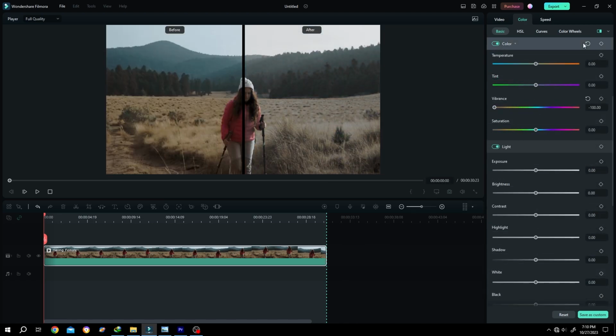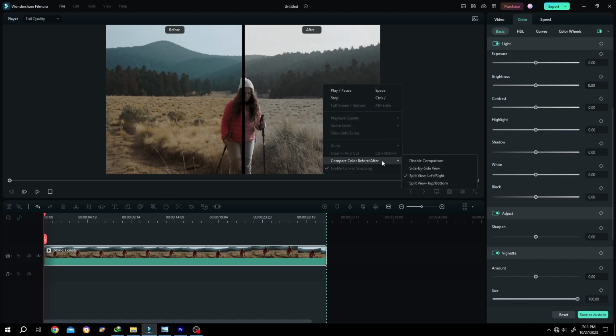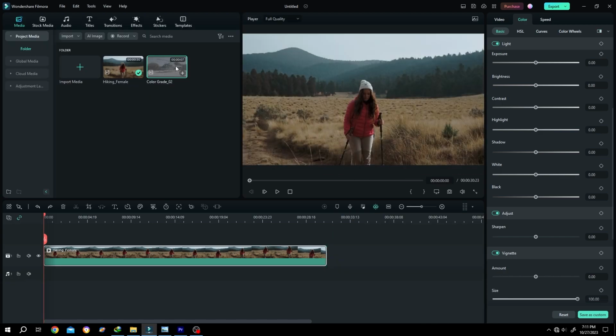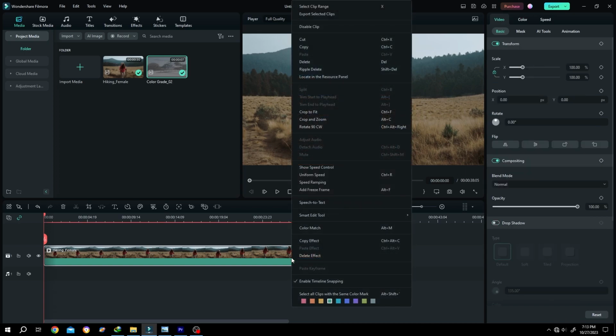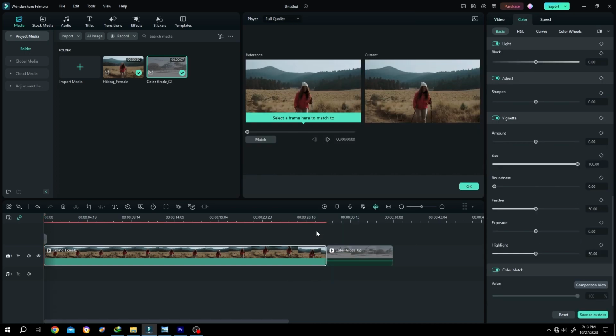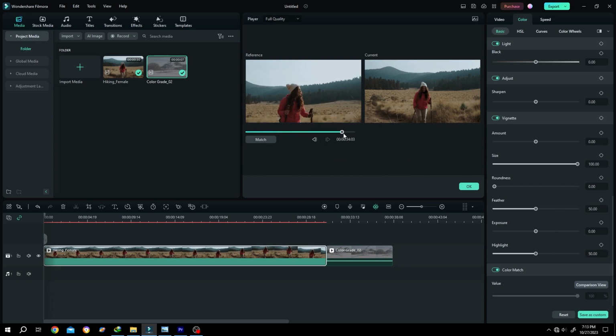Now how to compare two different clips side by side? Select the second clip, move it to the timeline. Select the original clip, right click, color match. Move the playhead to the end. Now we have our reference clip and our original clip.